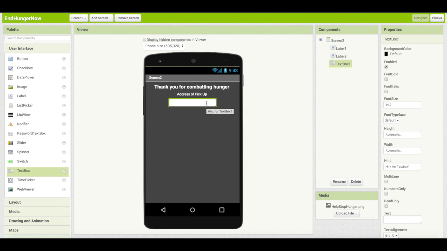The size of this text box is too small for an address. So I'm going to make the width fill the parent. This will extend to the size of the screen. Okay. And you have other options there. You could make it multi-line if you feel the address needs a lot of lines to be described. I'm just going to leave it as is.